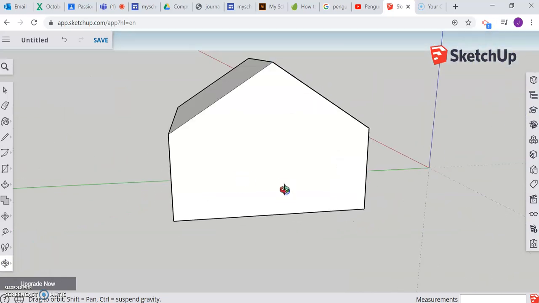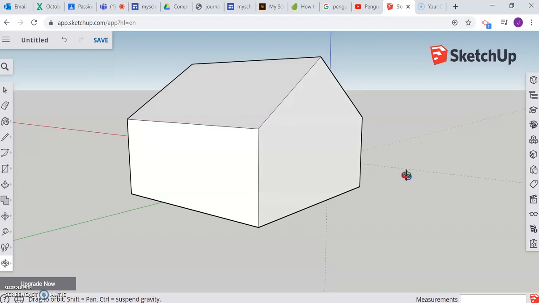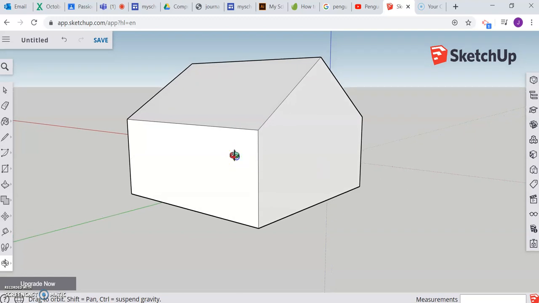Okay, now what I'm going to do is go back to the rectangle tool and just draw a window. And let's go to the move tool and press Control on your keyboard, Control, and then click and drag. And you get another window.